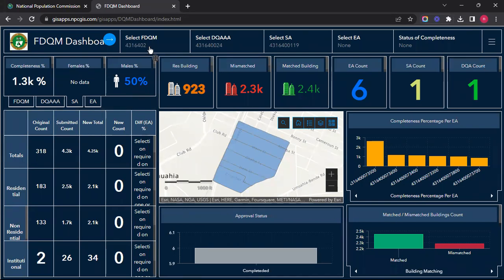Okay. Having explained how this particular window works, we'll now get to these ones here. These are parameters gotten either from an EA, or from a data quality assistant assignment area, or even the general FDQM area. So this says residential building. This counts the total number of residential buildings that have been listed and successfully synchronized by the enumerator. Once the enumerator synchronizes, it counts here and tells you the total number of residential buildings listed.